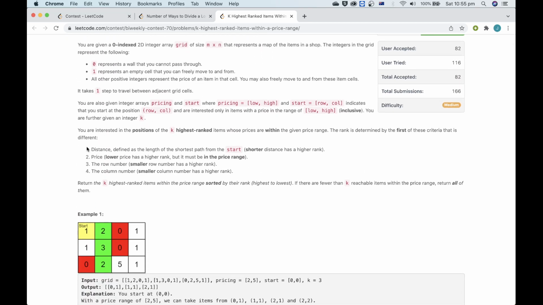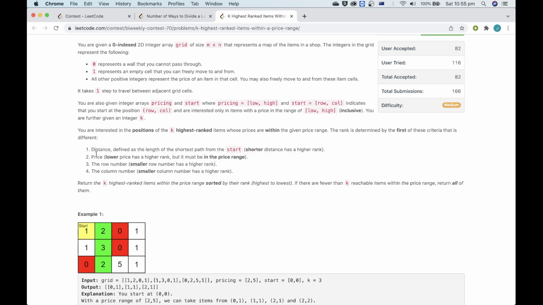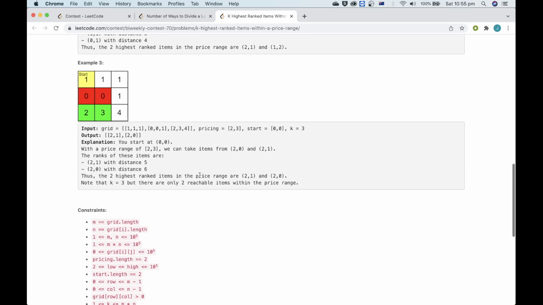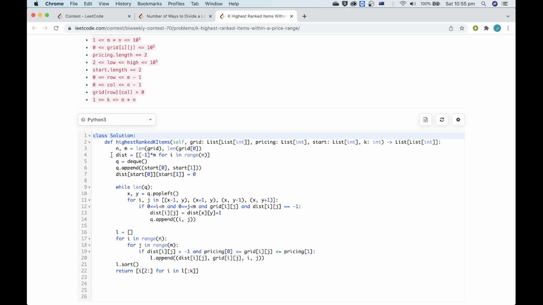Basically, first, this is just a sorting question. We need to sort it based on these parameters. The price, the row, and the column number of a particular item we can get immediately from the grid. However, the only thing we don't know is distance. So we need distance as the shortest path from the start, and to find the shortest distance in a grid, or since the grid is unweighted, we can simply use a BFS.